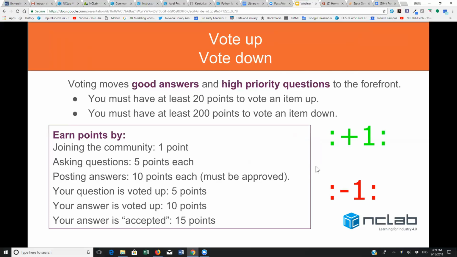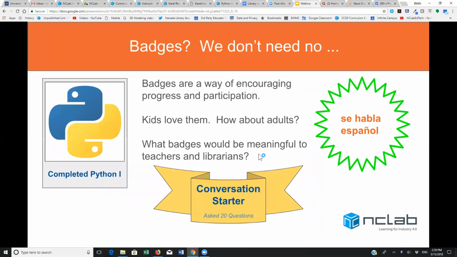Now, this is not necessarily like on Facebook. Really, voting helps move things. So if you think an answer is particularly good, it'll help move it to the front. Or if you think a question is important, that helps move the question to the forefront. So again, these are different ways you can earn points to gain standing in the community. And these are the emojis for thumbs up and thumbs down.